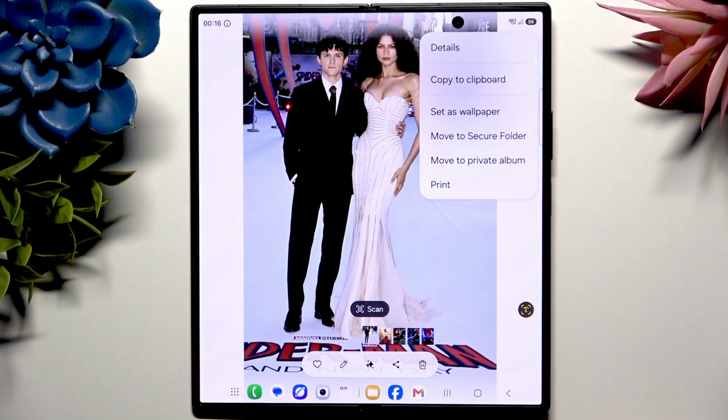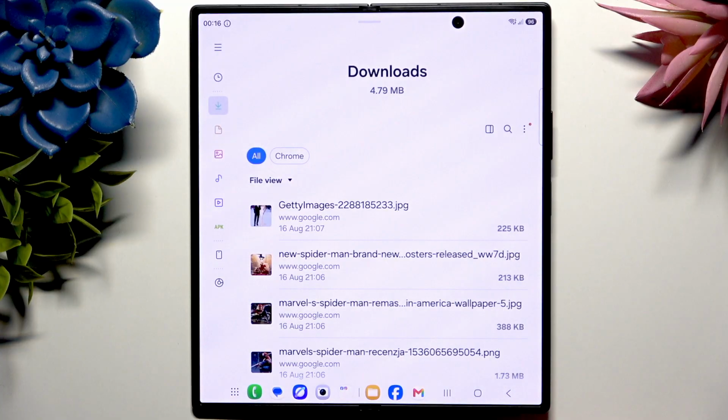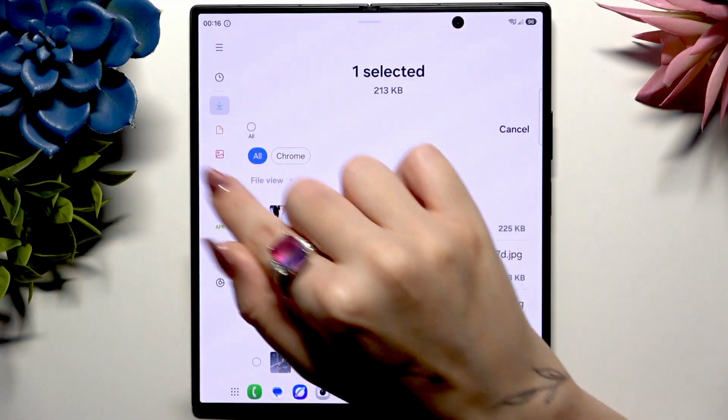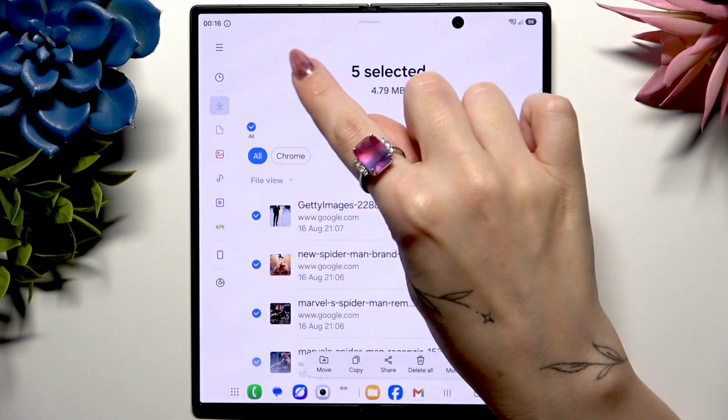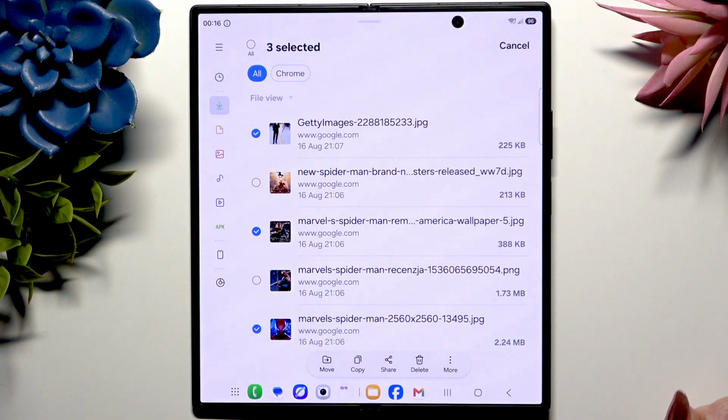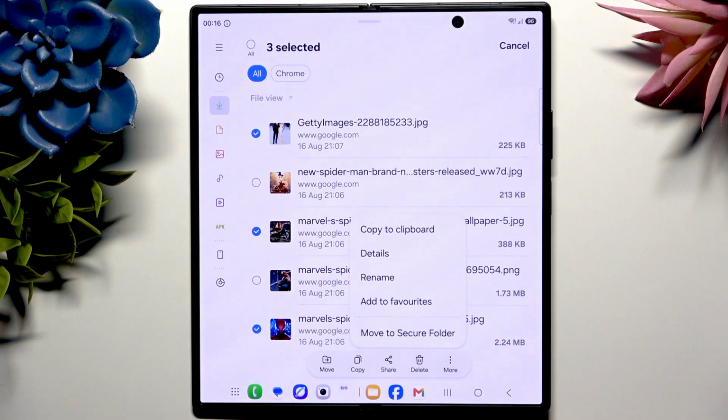the top right corner. To manage multiple files at once, hold one, then select all over here, or simply click on your files you wanna manage and use those options at the bottom.